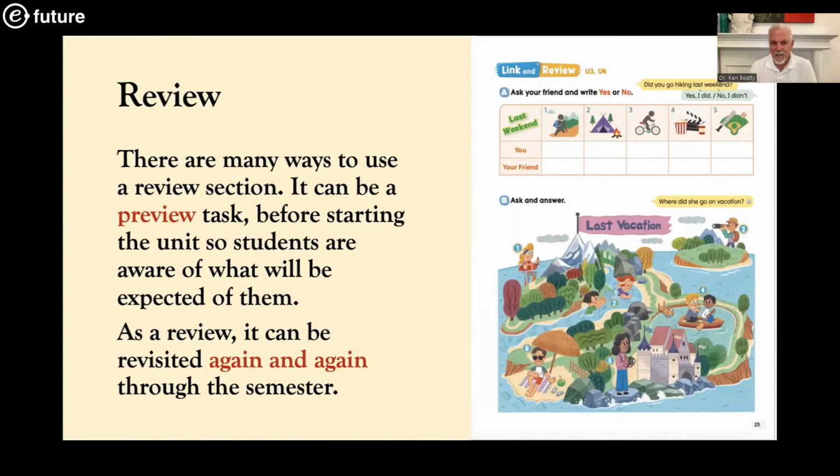Review sections are something else. So review sections, we can always use them in two different ways. First of all, you can always use them as a preview task. So you say, listen, on Monday, we're going to be working on page 25. So have a look at it. It's the review. Okay. So before we do the review, I want you all to read it and try answering the questions, right? So ask your friend to write yes or no, you can do it themselves or whatever, and then other things, right? So basically they're playing with all of that language.